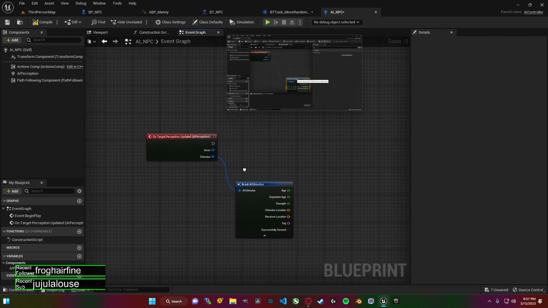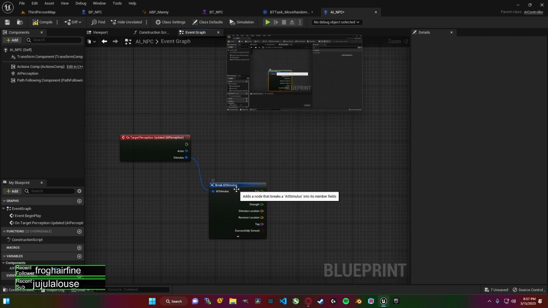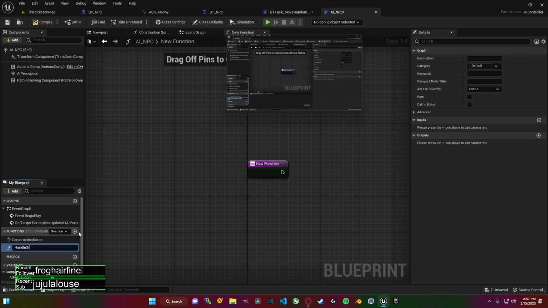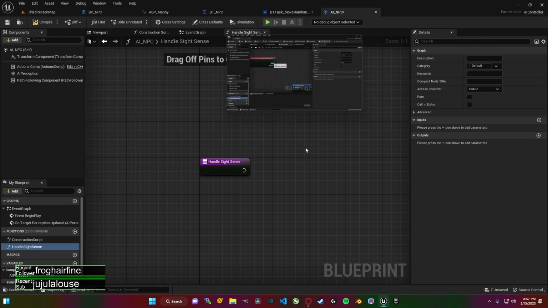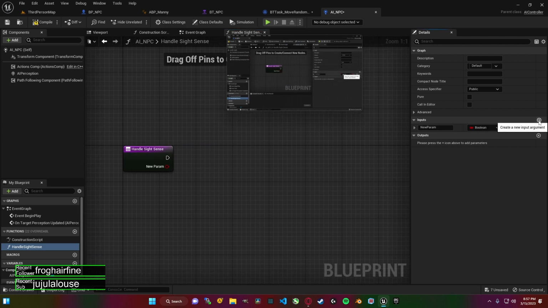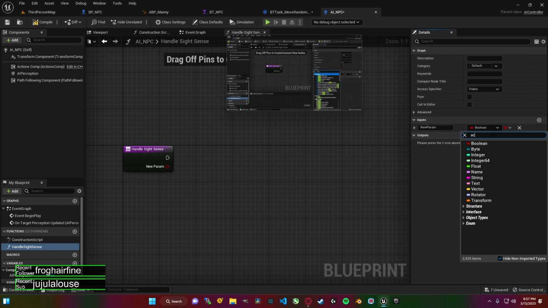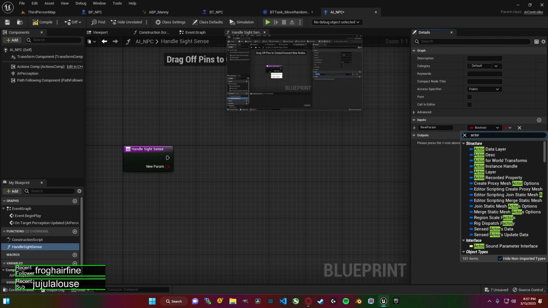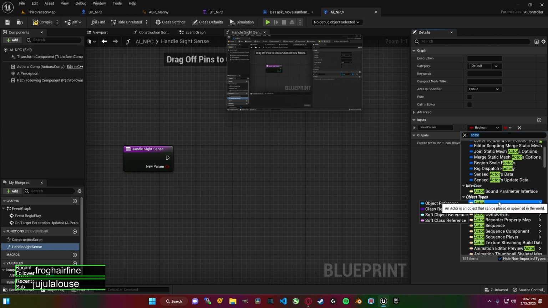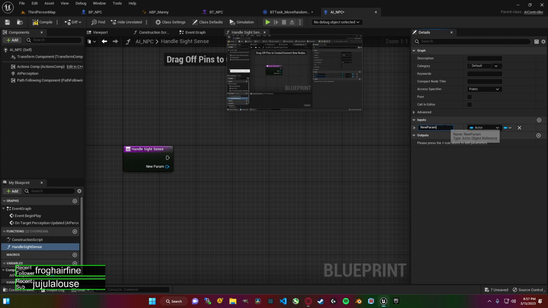So what we're going to do is take this and put it into its own function to handle this sight sense in its own little bubble. We're going to go to functions over here and create Handle Sight Sense. With this, we want to pass through the information that we are getting from here, the actor and the stimulus. So go to inputs and choose actor, and call it actor. We also want the stimulus as well.